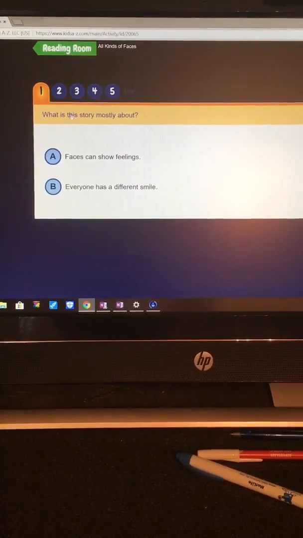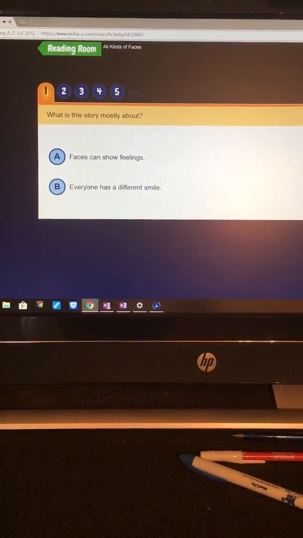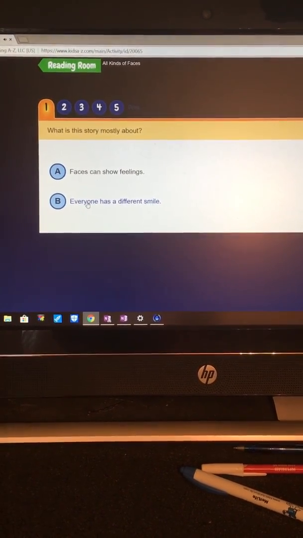What is this story mostly about? Faces can show feelings. Everyone has a different smile.